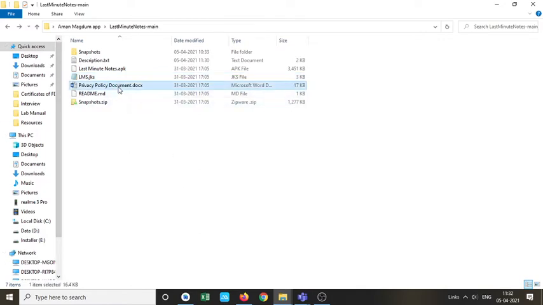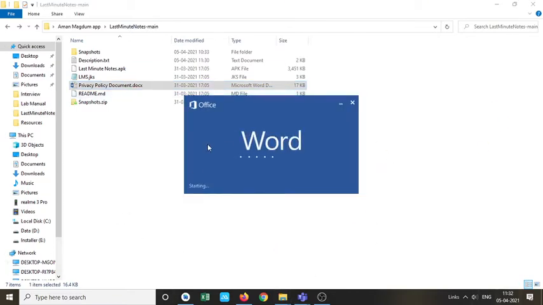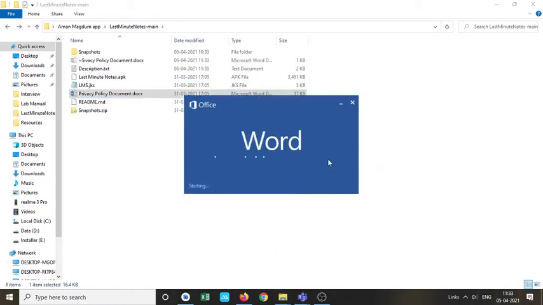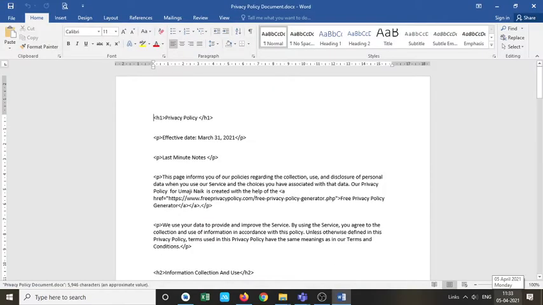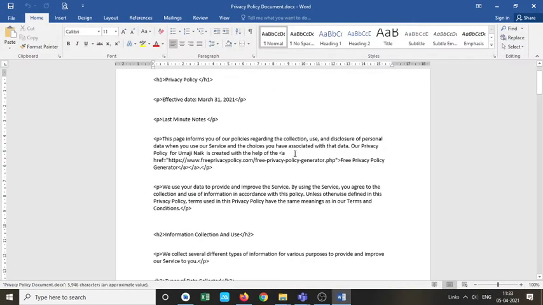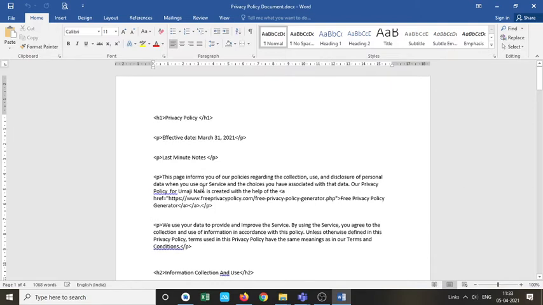Next thing is privacy policy document. So I will hand over this Word file to you. So this is privacy policy. That means you need to submit this to Google. Who are the developers, what you are asking from your target audience.